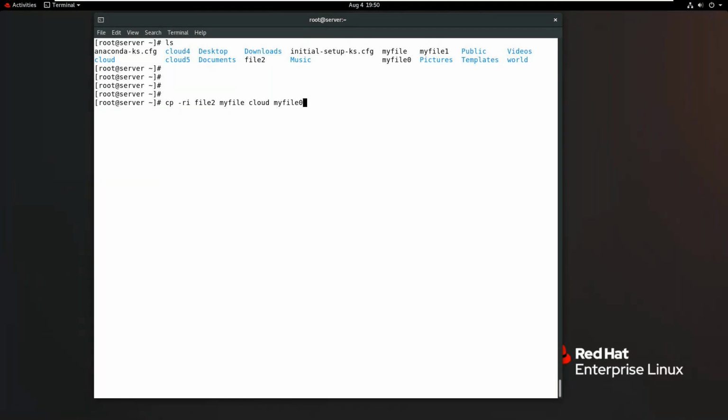File two, my file and cloud will be copied to my file 0. Okay. These three are copied to my file 0. Am I correct? Yes. Okay. What is my file 0 here? It is a file, right?